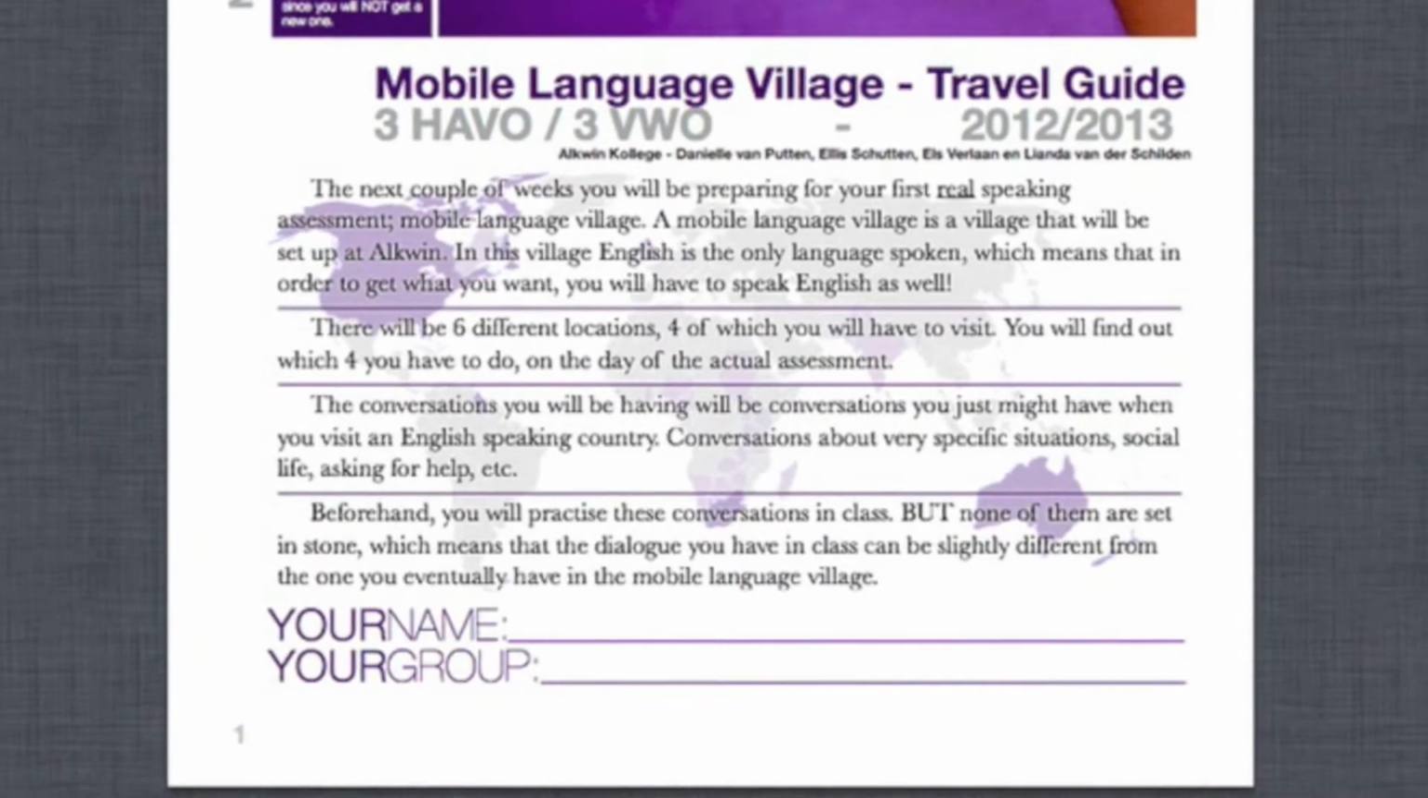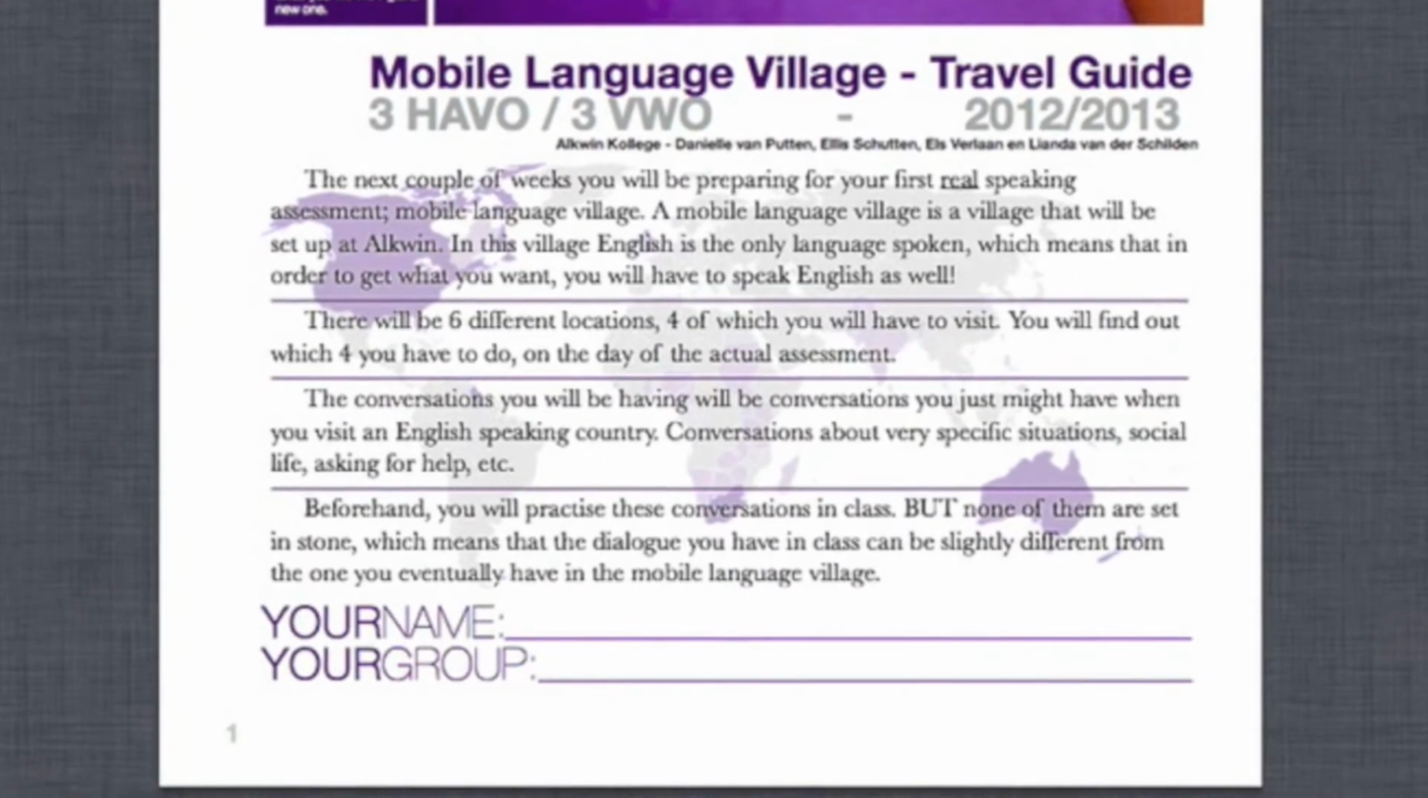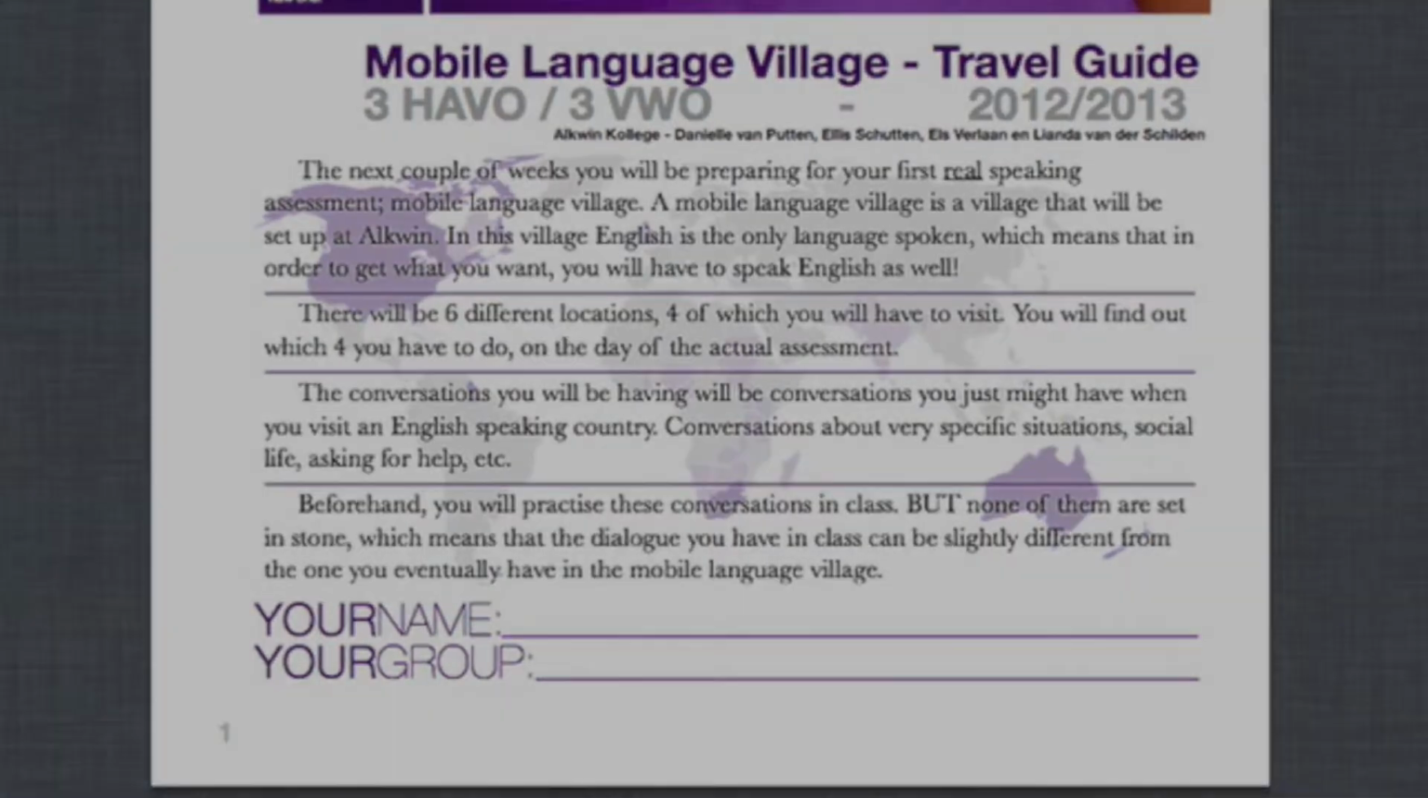At the bottom of the page, write down your name so that if you lose your travel guide, people will be able to return it to you.